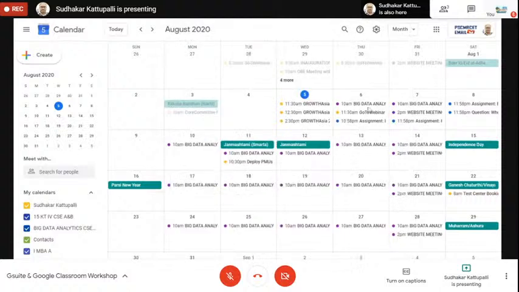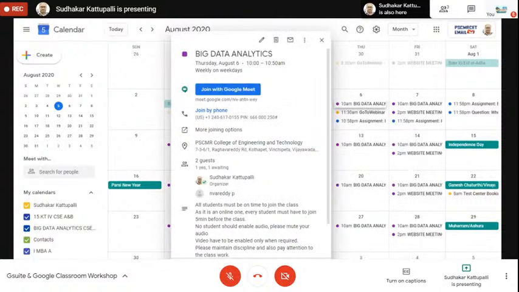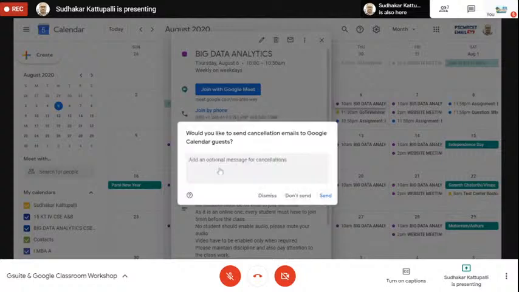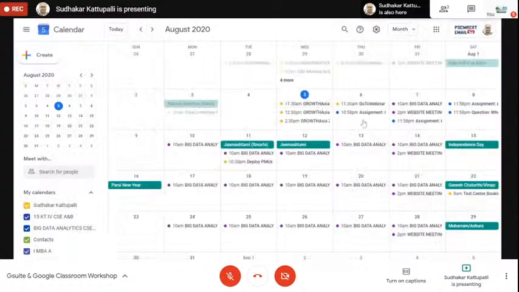If you want to delete that, you can press delete and choose to delete this event and following events, or all events. All events means not your whole Google Calendar, only related to this particular event. And immediately an optional message will be sent to the guests who are already available in this particular event.